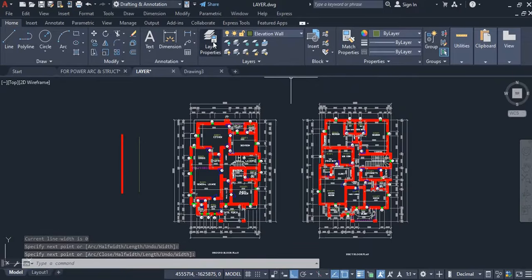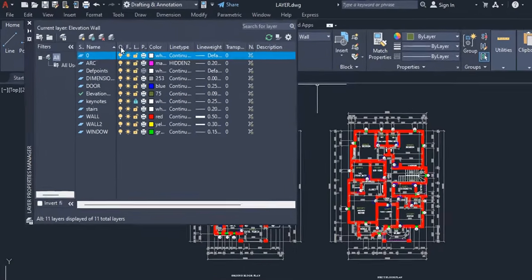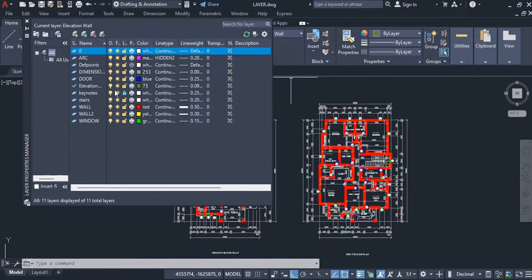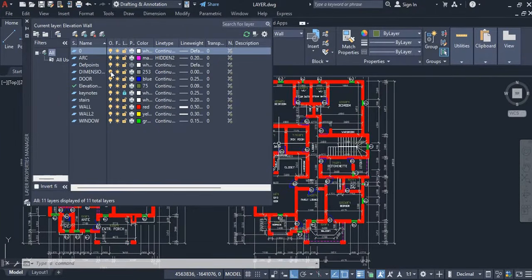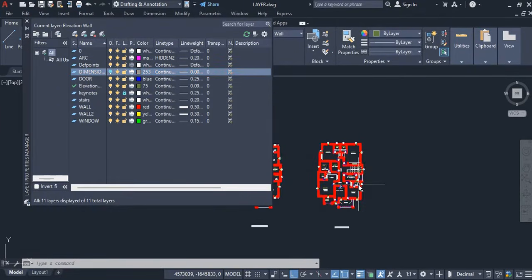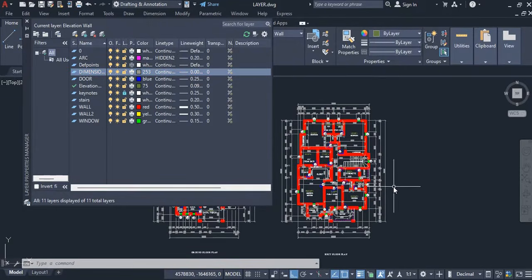Now let's go back to the layer properties by clicking on that. So how do we use the layers? This column here represents on, so you can see the light bulbs around there. Any of these layers I want to turn off, all you have to do is go here and click on this bulb symbol and it will turn off. For instance, let's turn the dimensions off. This is the dimension here. Click on this bulb symbol, and once you click on it, the dimensions are turned off, as you can see. To turn it on, just go back there and click on it and it will appear again.